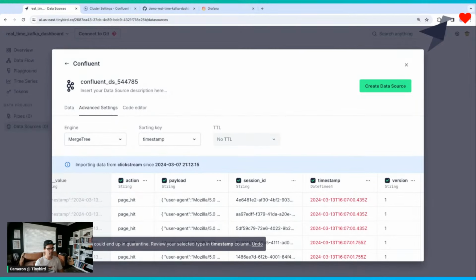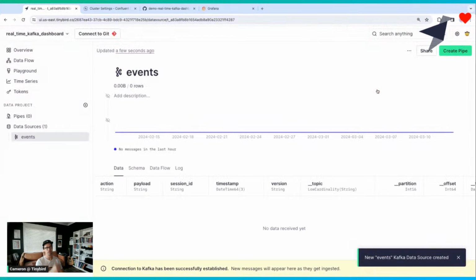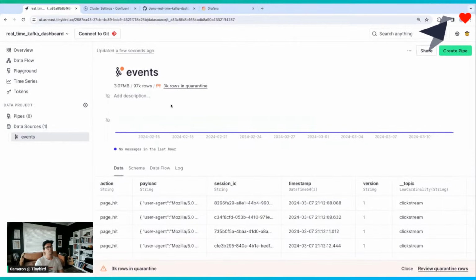So I'm just going to call this events. And then we're going to create this data source. And it has been created. We'll get a little refresh here. And we'll see some events showed up. And also you'll see some rows went to quarantine.